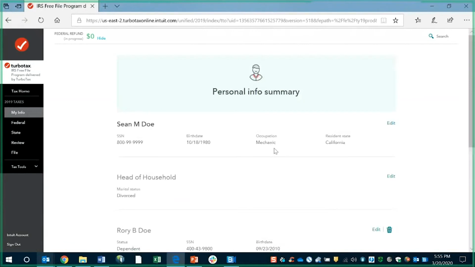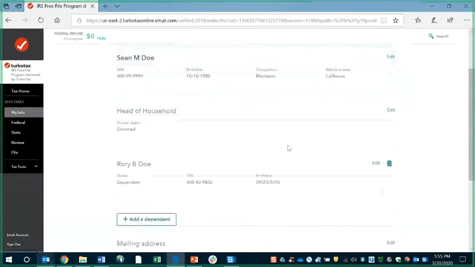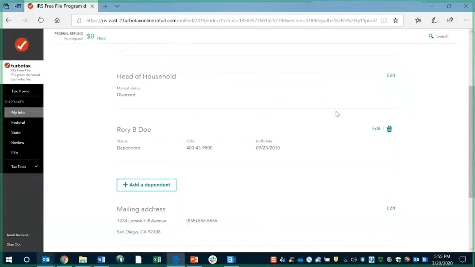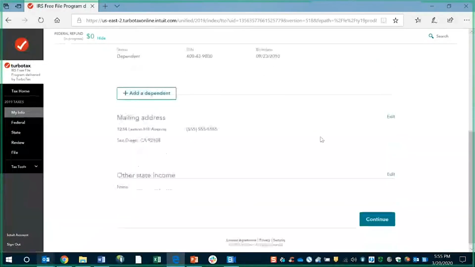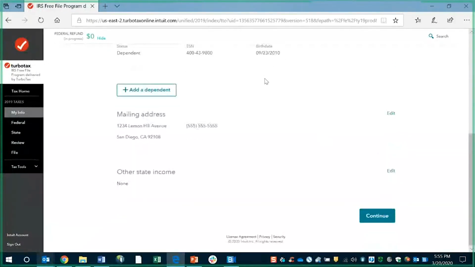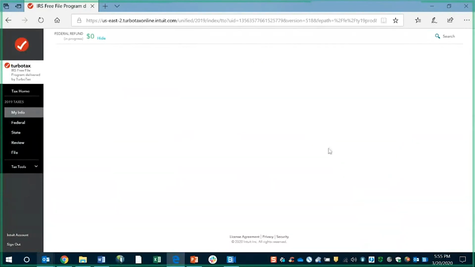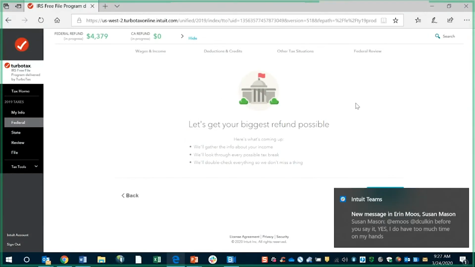And now you'll see a summary of all the personal info that you've entered. Of course, you can edit anything or trash anything if it's incorrect. You can add more dependents if you need to. And you're going to make sure that everything is correct before you pass to the next page. So this is where I'm going to stop.